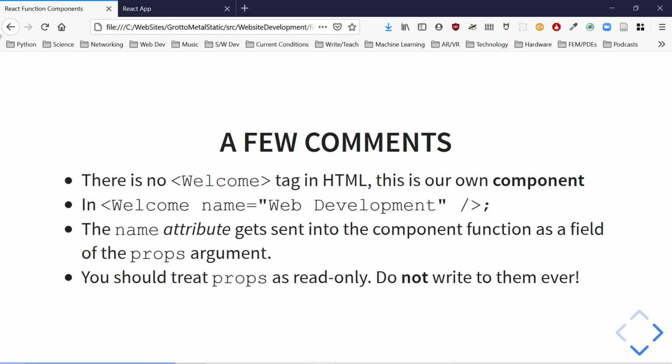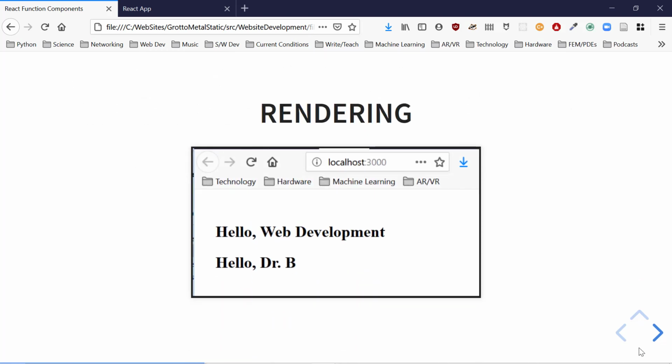Okay, so here's a few comments. There is no Welcome tag in HTML. This is our own component. And when we said Welcome name equals web development, this name attribute gets sent into the component function as a field or property in the props argument. The only thing that you should do is make sure you treat the props argument as read only in that function. Don't overwrite it. That won't end happily. So we saw that rendering.